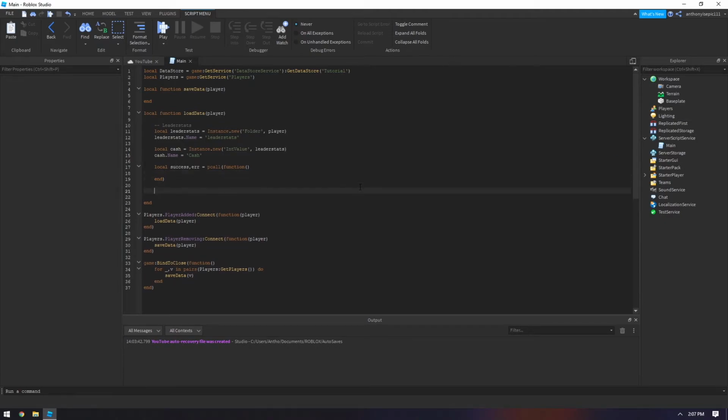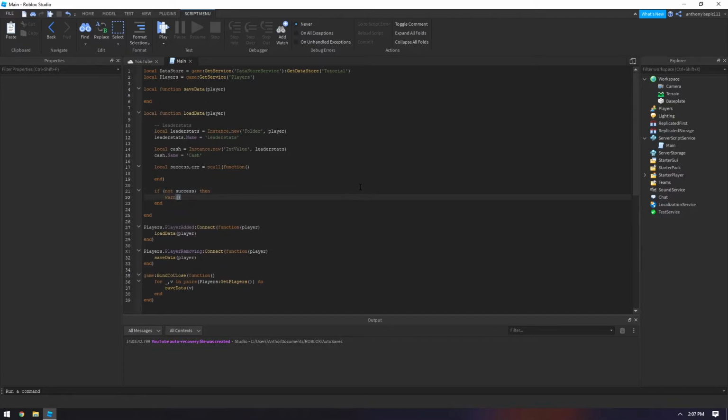So what we're going to want to do is say if not success, then we're going to want to go ahead and warn there was an error loading the data, and we're going to want to pass in the error. Now the reason why we actually give the error the name of ERR is because if we were to do error, it's actually a built-in function in Lua, which is basically the same thing as print or warn, but instead it displays it in red text.